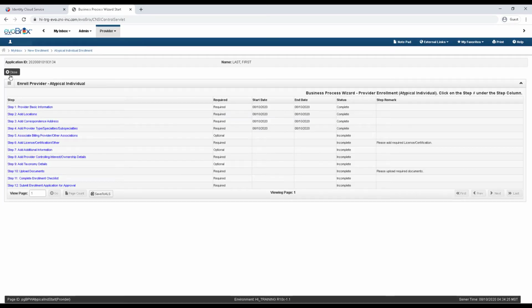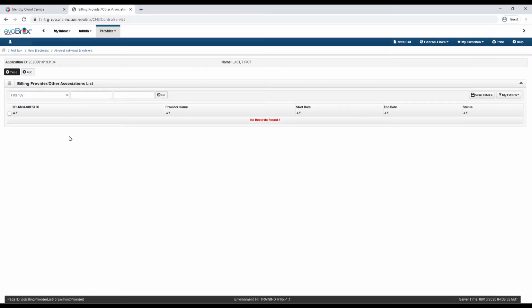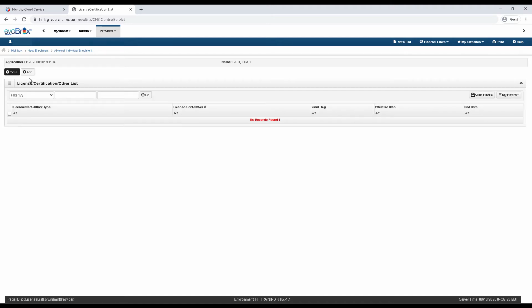Step 5 is the Associated Biller, which is an optional screen. To show that you completed an optional step, click on the hyperlink to open the step, Associate Billing Provider. Then click Close. Click the hyperlink Add License/Certification/Other, which is Step 6.